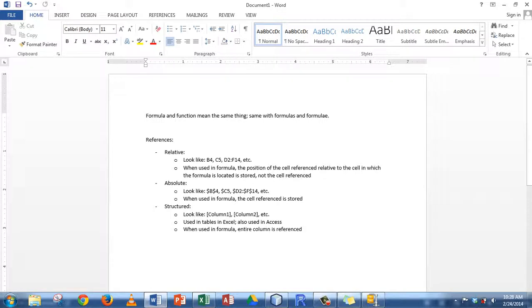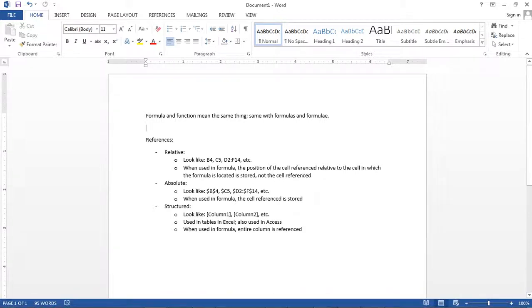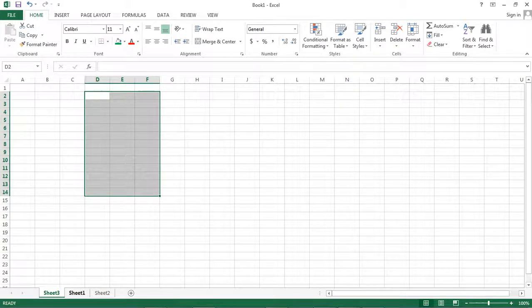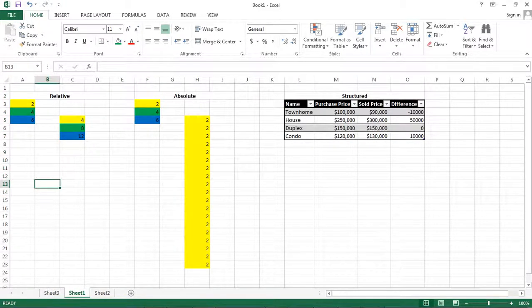When they're used in a formula, the position of the cell referenced relative to the cell in which the formula is located is stored, and not the cell. So what I mean by this is if I go back here, and I've got another sheet set up. So here are my relative references as an example of it. So I've got 2, 4, 6 here, and then over here I want to know what those numbers times 2 equal.